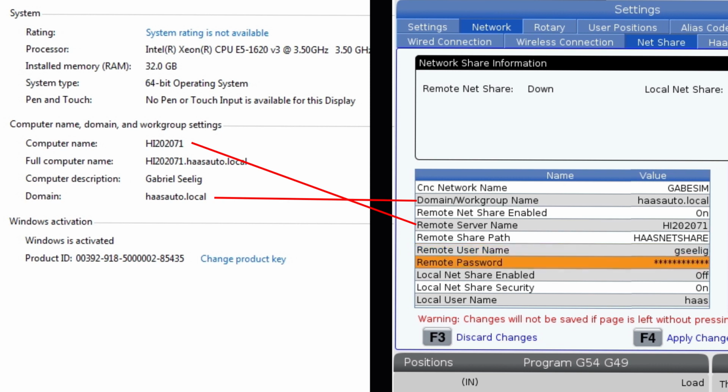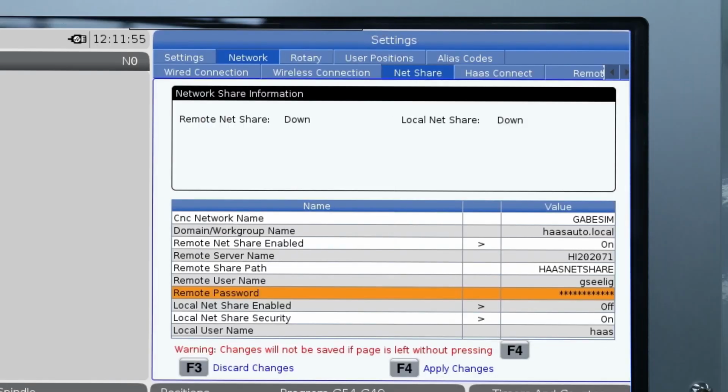Key the username you used to sign onto the computer into the remote username field. And key the password you used to sign onto the computer into the remote password field. Push F4. Wait for the machine to configure the NetShare connection.